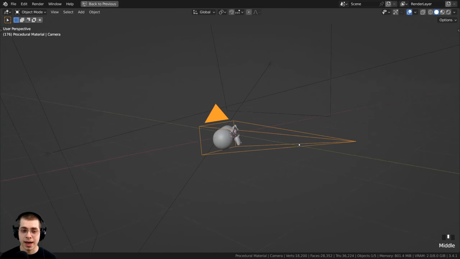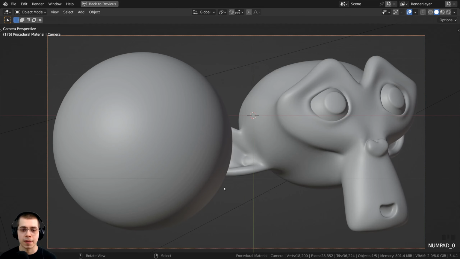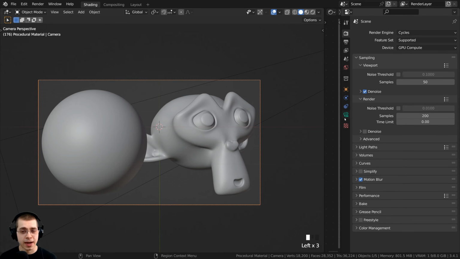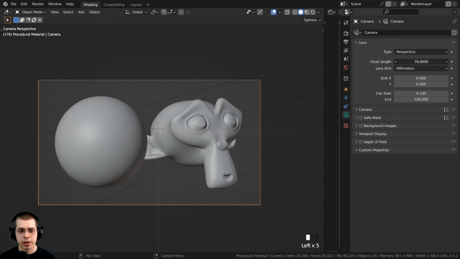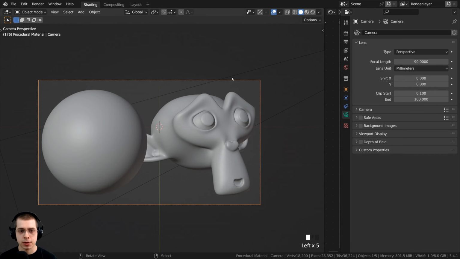And then I also added a camera here, and I pointed the camera at the object. And if you select the camera and then click here on the object data properties to go to the camera settings, I turned the focal length up to 90, and that way it just zooms the camera in and makes everything look a bit more flat.